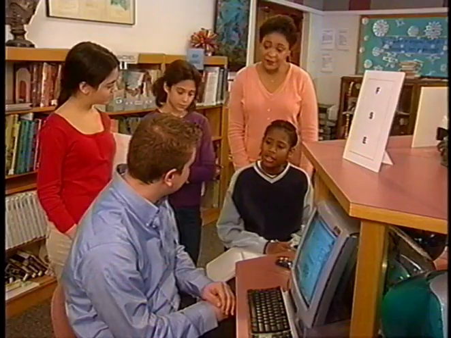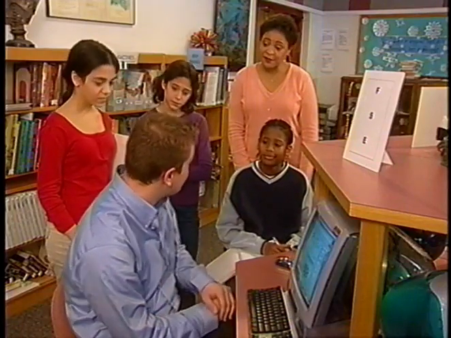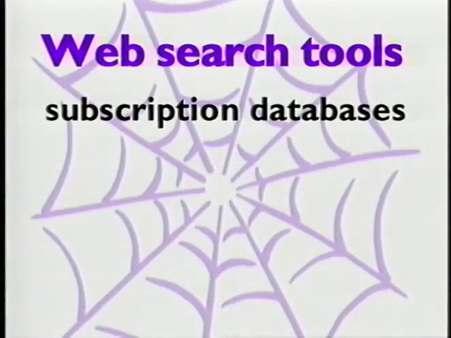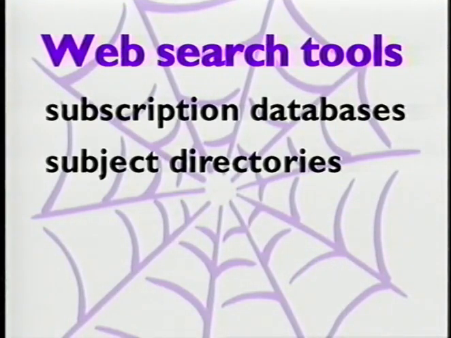Definitely. And an important first strategy is selecting your search tool. What are our choices? You actually have lots of options. You can perform your search using subscription databases, subject directories, search engines, or a combination of all three. Those are the things Miss Reedmore said we were going to learn about.